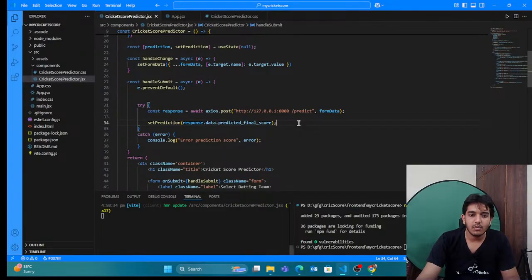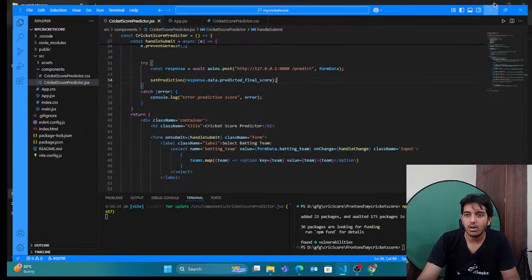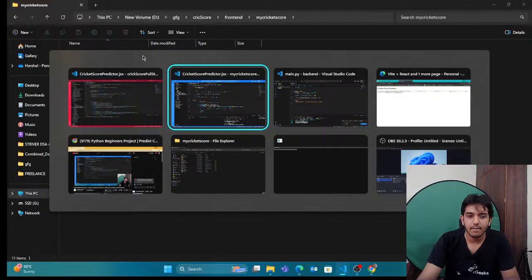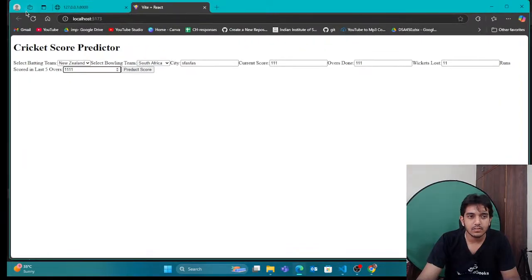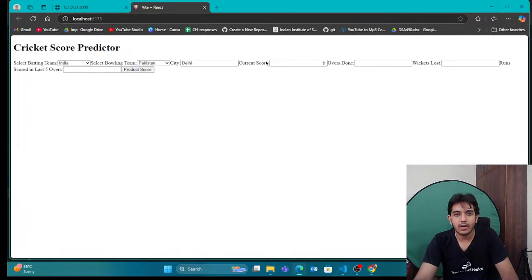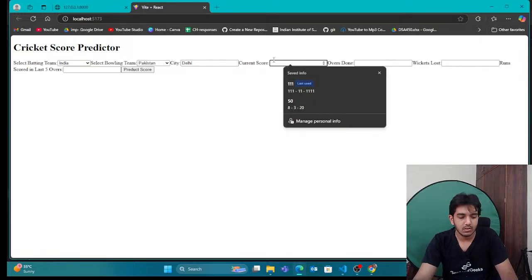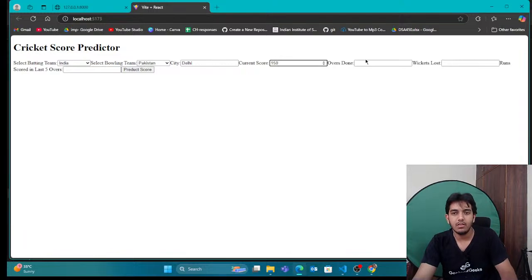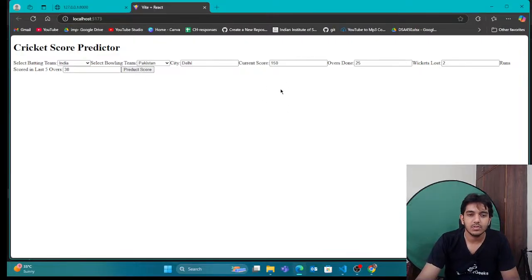So let's try this now. Let me run this and refresh. India, Pakistan, current score is suppose 150. Suppose overs done are 25, wickets lost are 2, runs scored in last 5 overs, suppose 30 runs, and predict score.